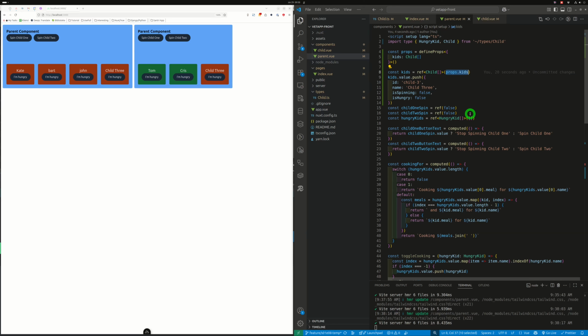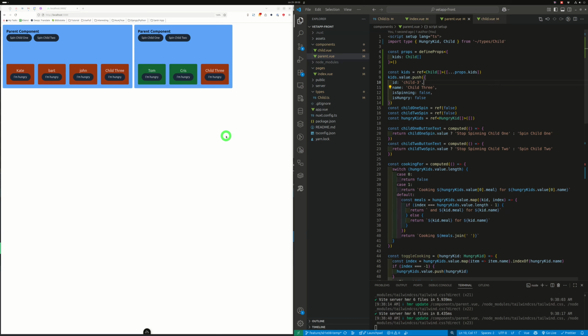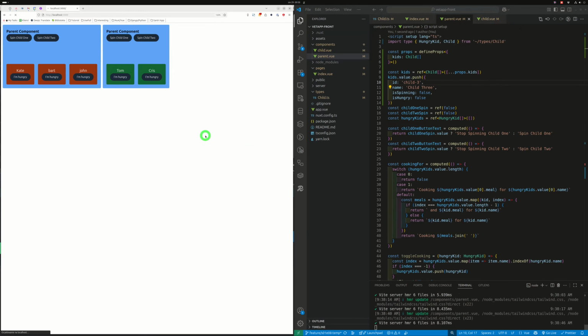The component behaves differently if we define our local kids variable in another way and create what is called a shallow copy of the list of children passed in props.kids. We do this using square brackets, 3 dots, and the props.kids variable. In this case, our local kids value and props.kids are two separate arrays. If we add an element with the kids value.push, we only modify the local copy while props.kids remains unchanged.